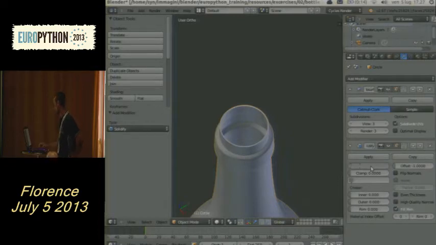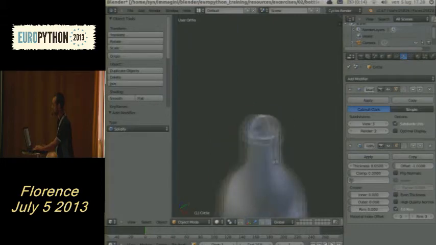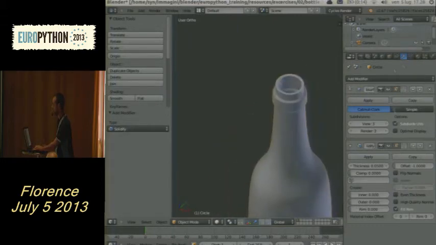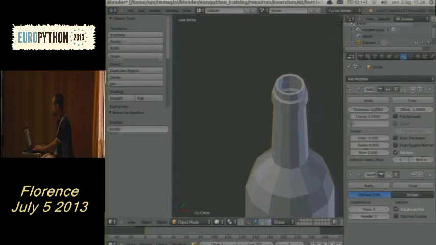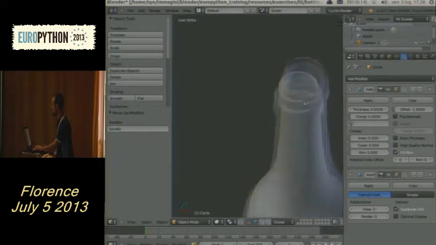Here we can increase the thickness, maybe 0.1 is too much. Maybe 0.05. Yeah. Oh, I want to bypass the subdivision surface, because I think solidify should come first.